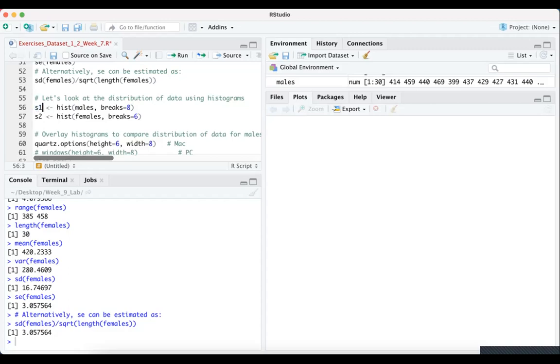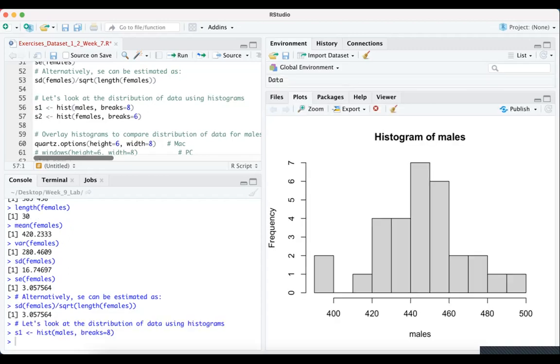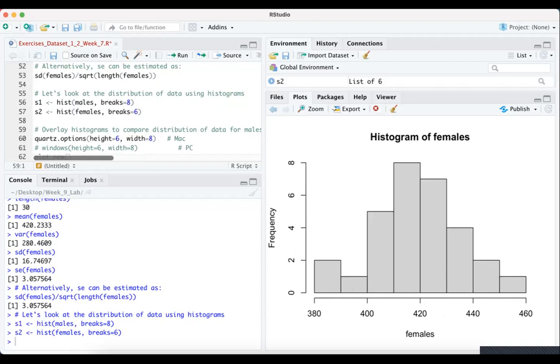Now let's create the first histogram. Click on run. And so that's a histogram, the distribution of data for males. And now you click on the next line of code. And now we create a histogram for females. And you see it automatically adds the title in the viewer window on the lower right.